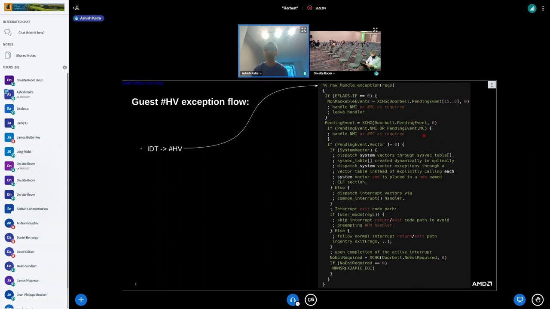And again, we check if there is an NMI or pending machine check event, and handle it. If there's a vector interrupt, we specifically check for system vectors. We will see there's an optimized way to handle the system vectors here. One way was just calling each system vector specifically, but that was too many if and else statements, invoking each and every system vector explicitly. So we try to optimize that. I have a slide for that; we'll come to it. Otherwise, for all other device vectors, we just invoke the common interrupt handler.